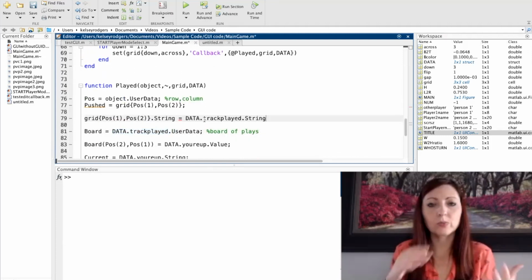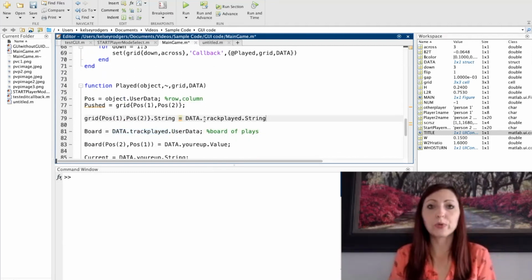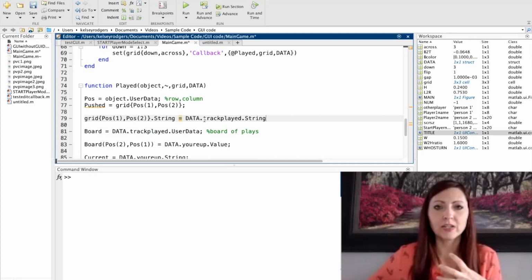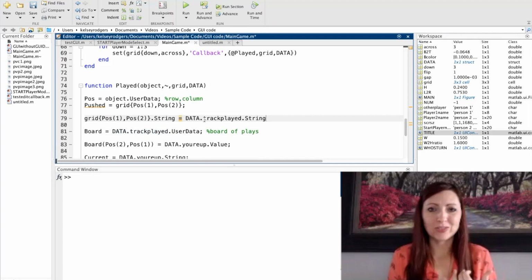So remember, string is where I'm storing who's going right now, who just went, and the user data is that other person. So I want to make sure I'm displaying the correct string here.